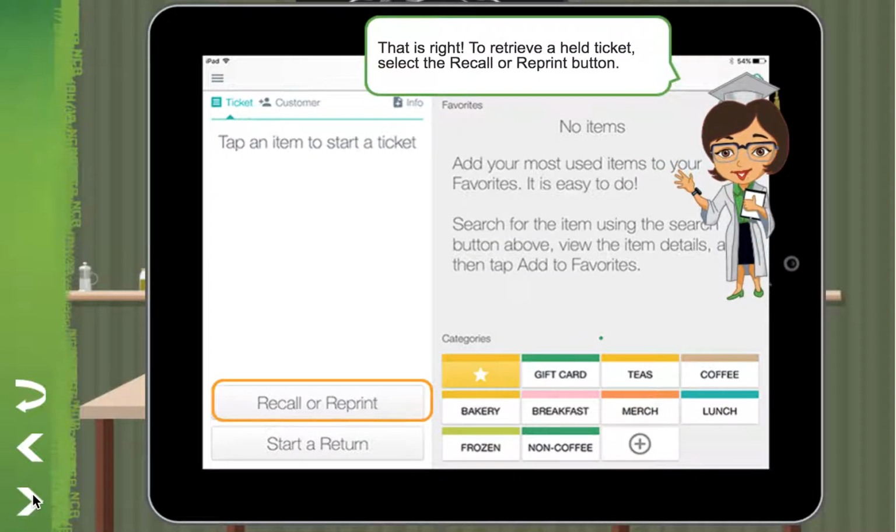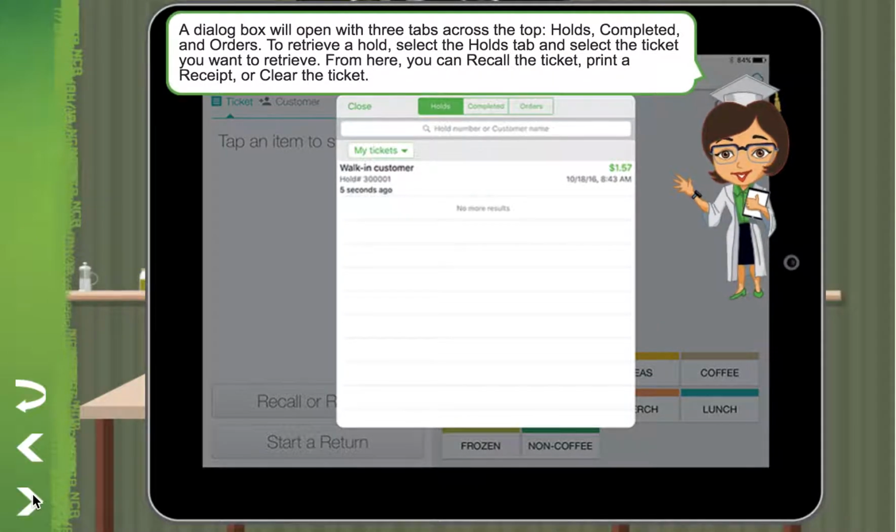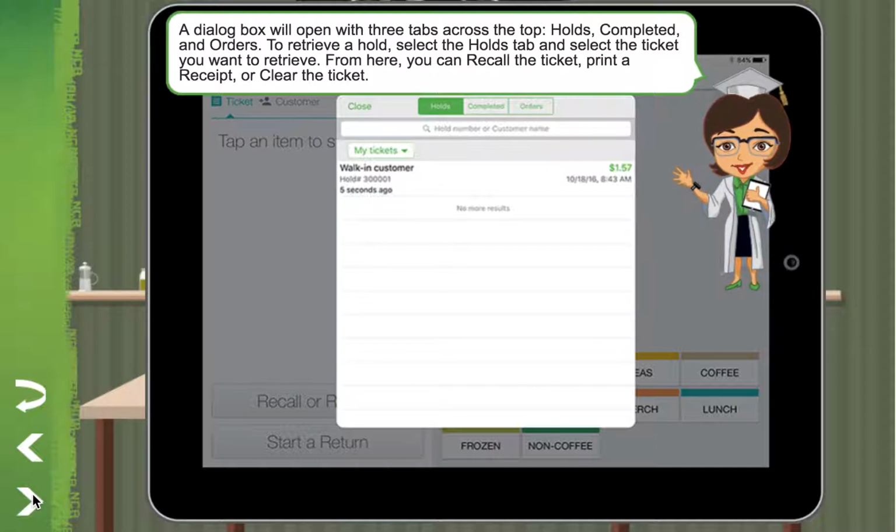That's right. To retrieve a held ticket, select the Recall or Reprint button. A dialog box will open with 3 tabs across the top: Holds, Completed, and Orders. To retrieve a hold, select the Holds tab and select the ticket you want to retrieve. From here, you can recall a ticket, print a receipt, or clear the ticket.